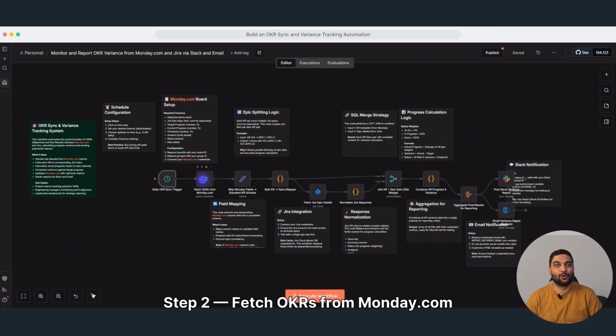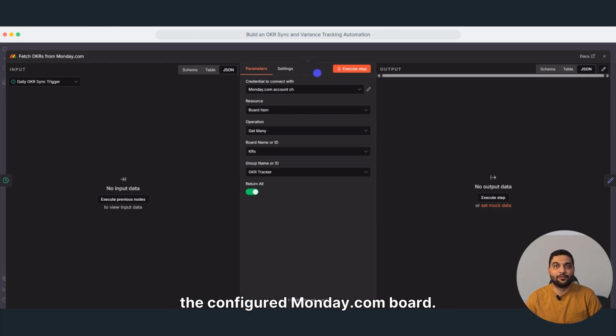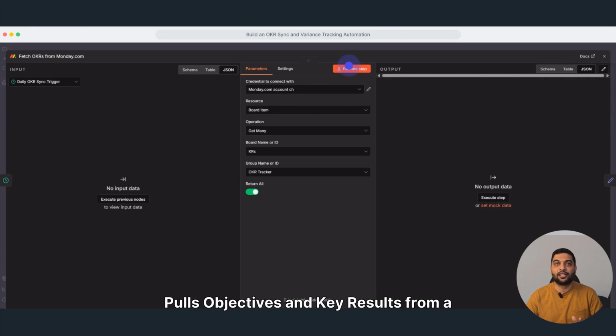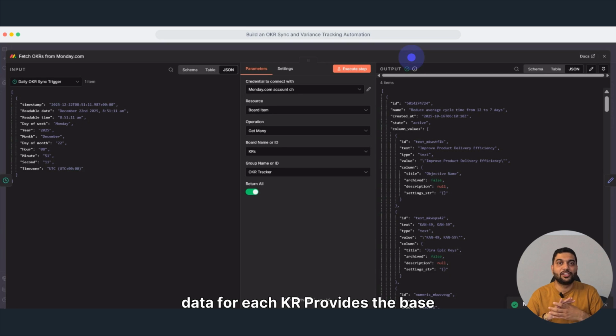Step 2. Fetch OKRs from Monday.com. This node retrieves all OKR items from the configured Monday.com board, pulls objectives and key results from a specific board and group, fetches raw column data for each KR, provides the base data for progress tracking.